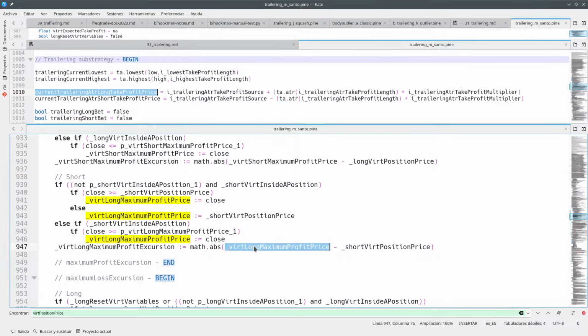So this is based on the long maximum profit price, and this long maximum profit price is only reset if, okay, if you were not inside the position and then you are inside the position.